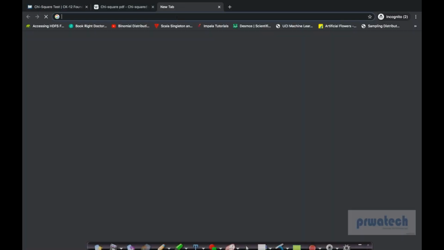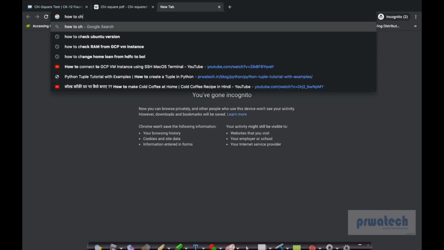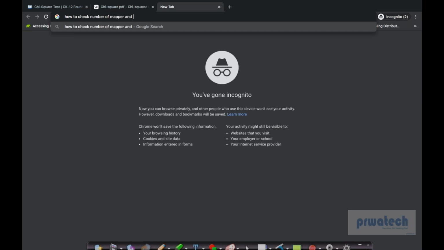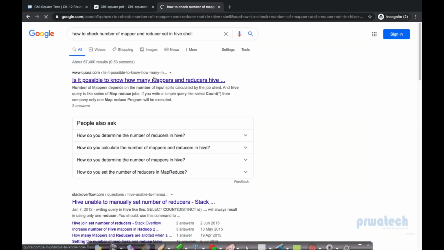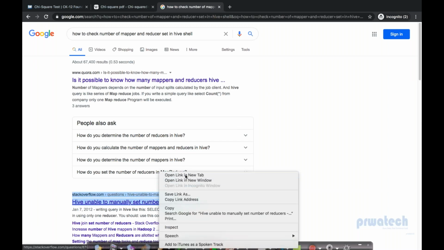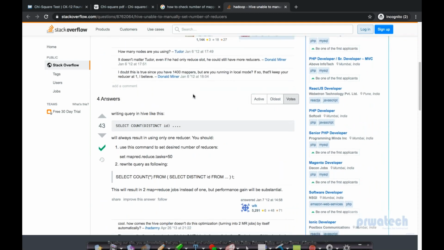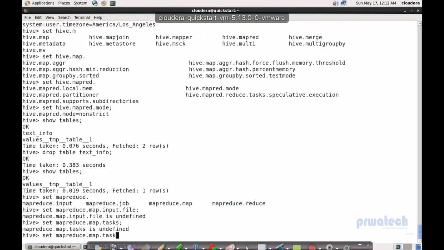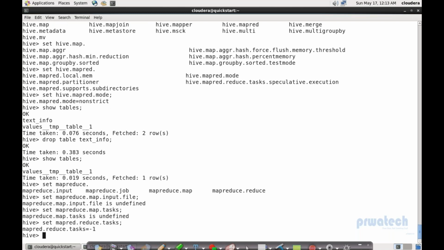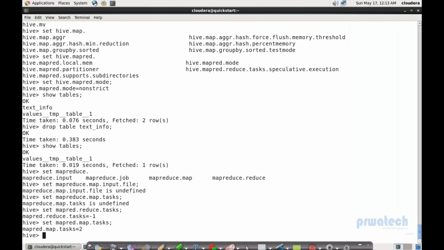Let's go here and see how to check the number of mappers and reducers set in the Hive shell. mapred.reduce.tasks. Okay, this is a number by the way. mapred.reduce.tasks and mapred.map.tasks. So by default, this is set as 2 and -1. A hyphen flag, this is like 1 only.